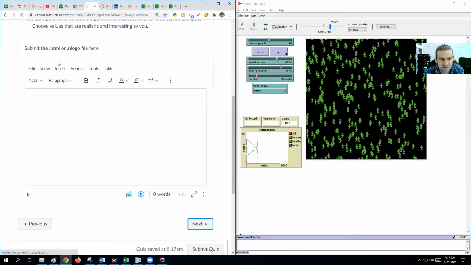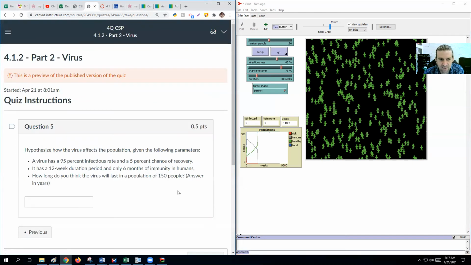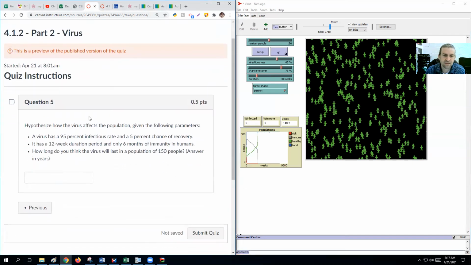Okay, so once you guys get that done, submit your HTML if you're using the web. So let's hypothesize this. Given the following parameters, a virus has a 95% infection rate and a 5% chance of recovery. We could probably set that up, couldn't we? 95% with a 5% chance of recovery. So very infectious, but very small chance that you will survive.